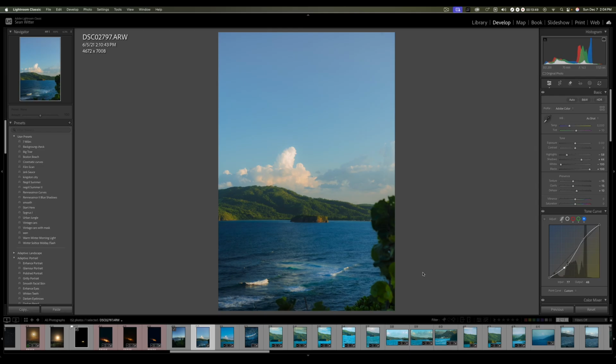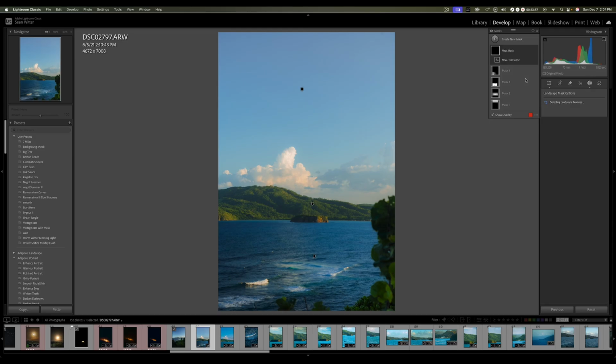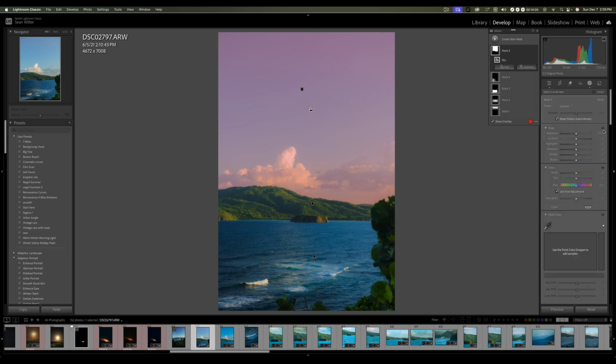Alright, so the next thing I want to do is to just get a proper selection of the sky. So I'm going to go to landscape and sky. Just click to select the sky and create mask. And now I'm going to just drop the exposure on the sky just a little bit. Looking at this, there's an obvious problem. Right here, let's zoom in.